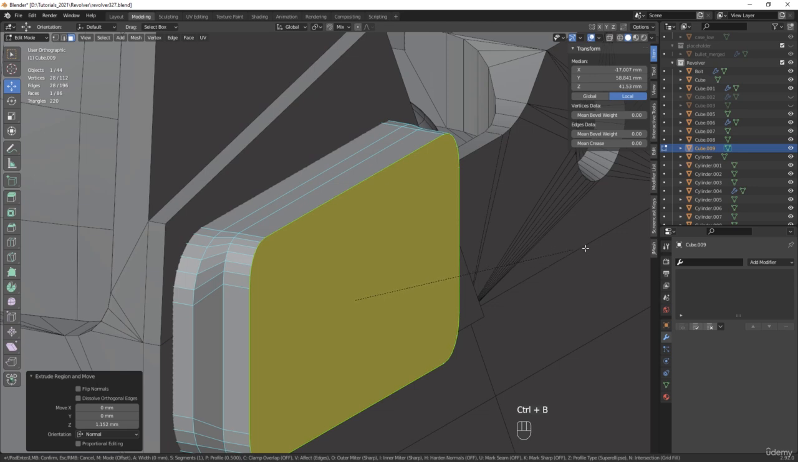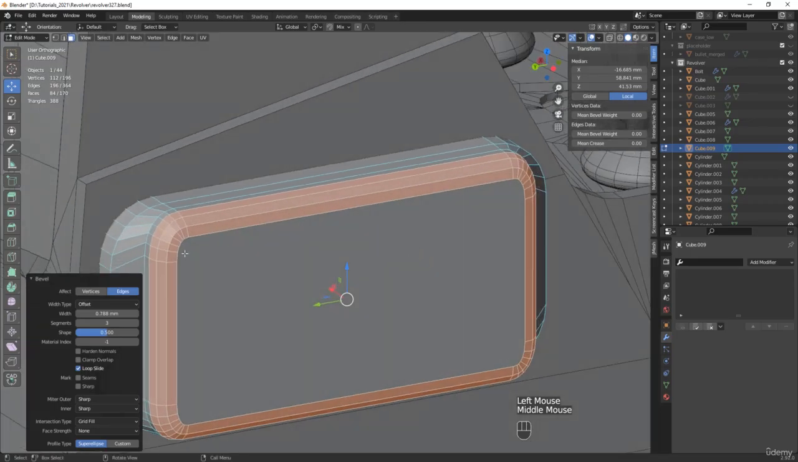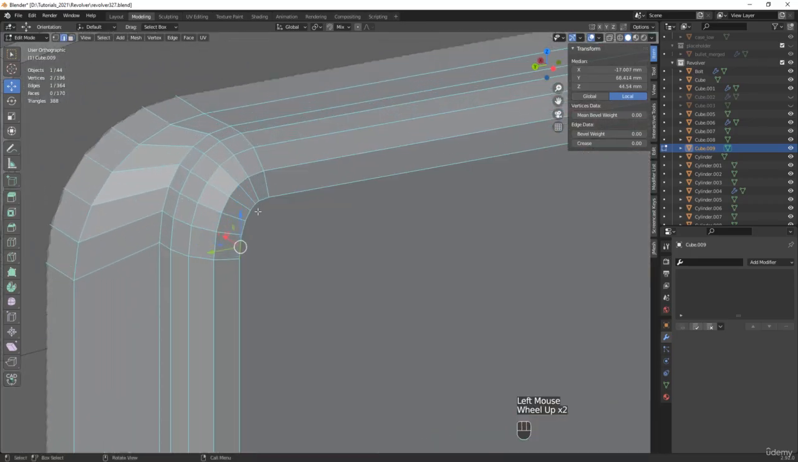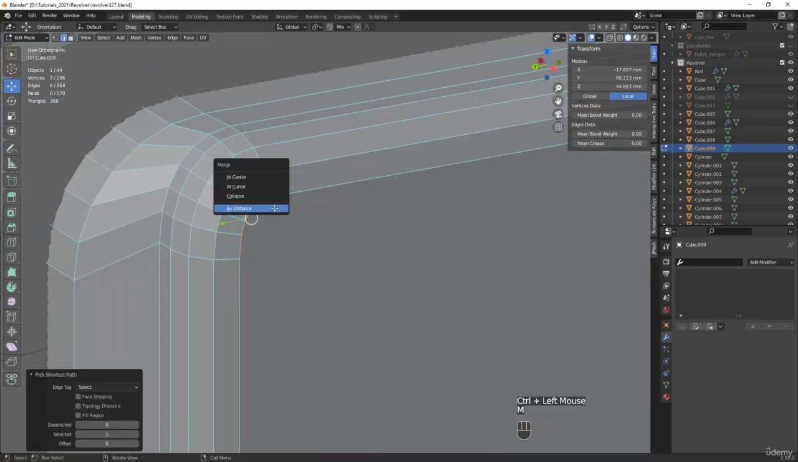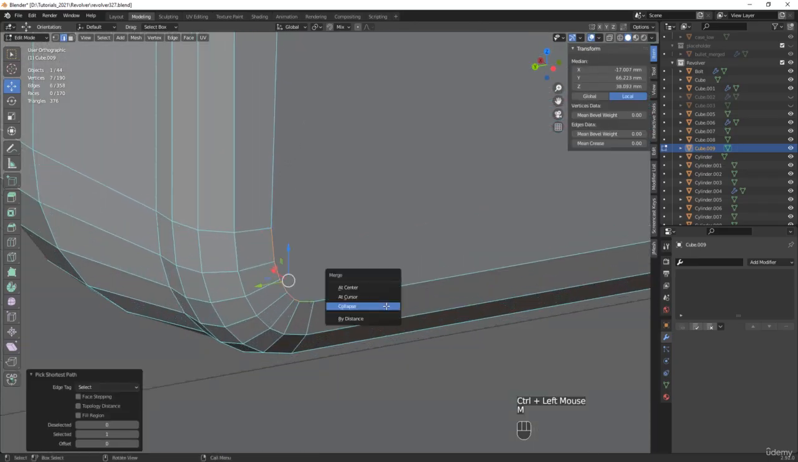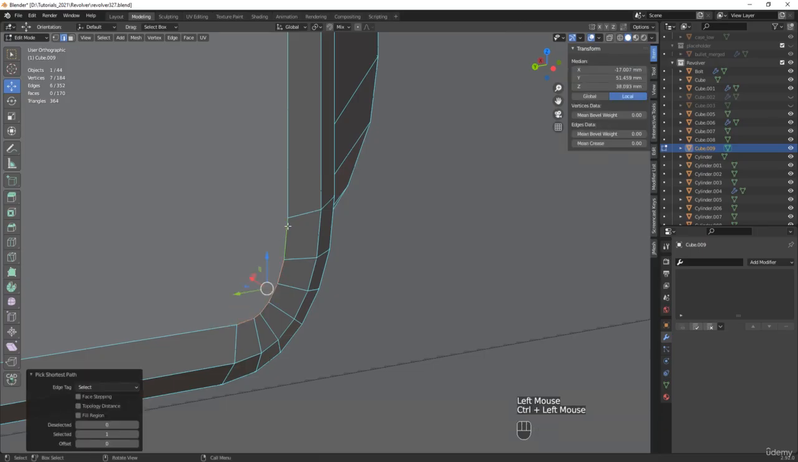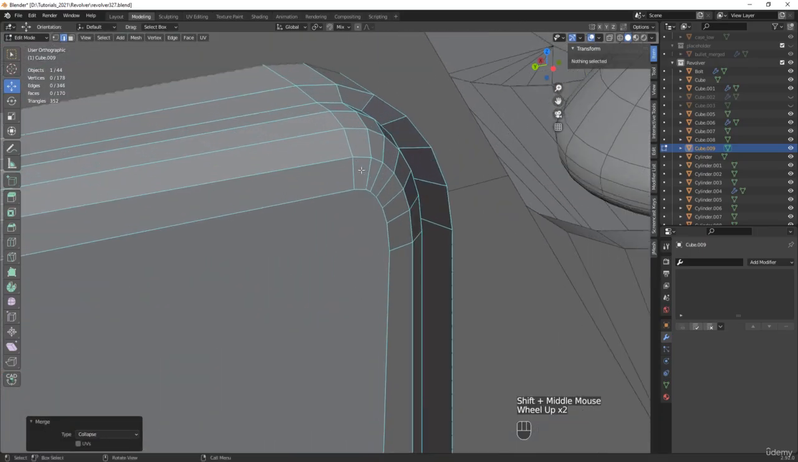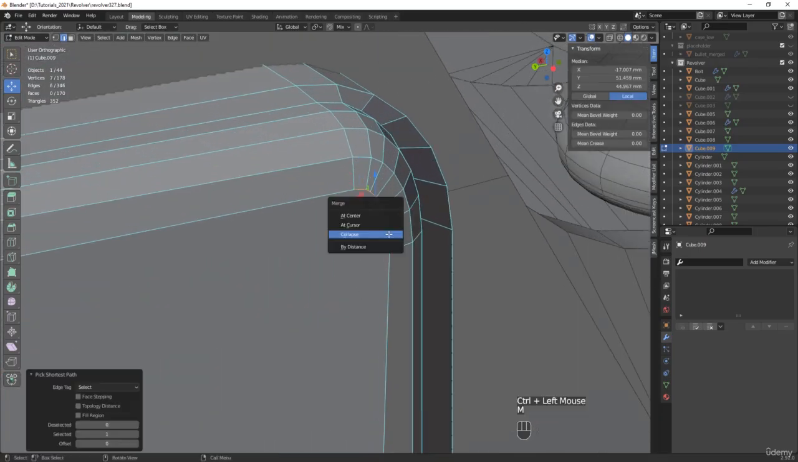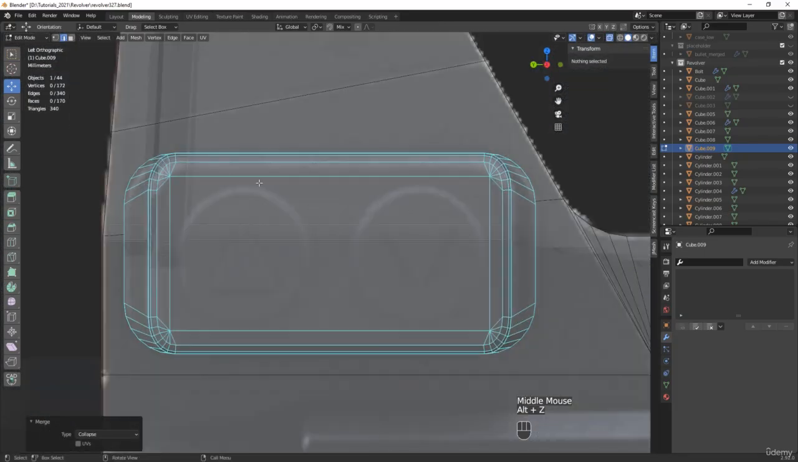So now I'm gonna do another bevel on it. Let's give this 3 segments here to make it nice and round. And then I'm gonna collapse these edges here at these corners, because we don't really need to have that there. That way we save some poly count here, and it's still doing the exact same thing.